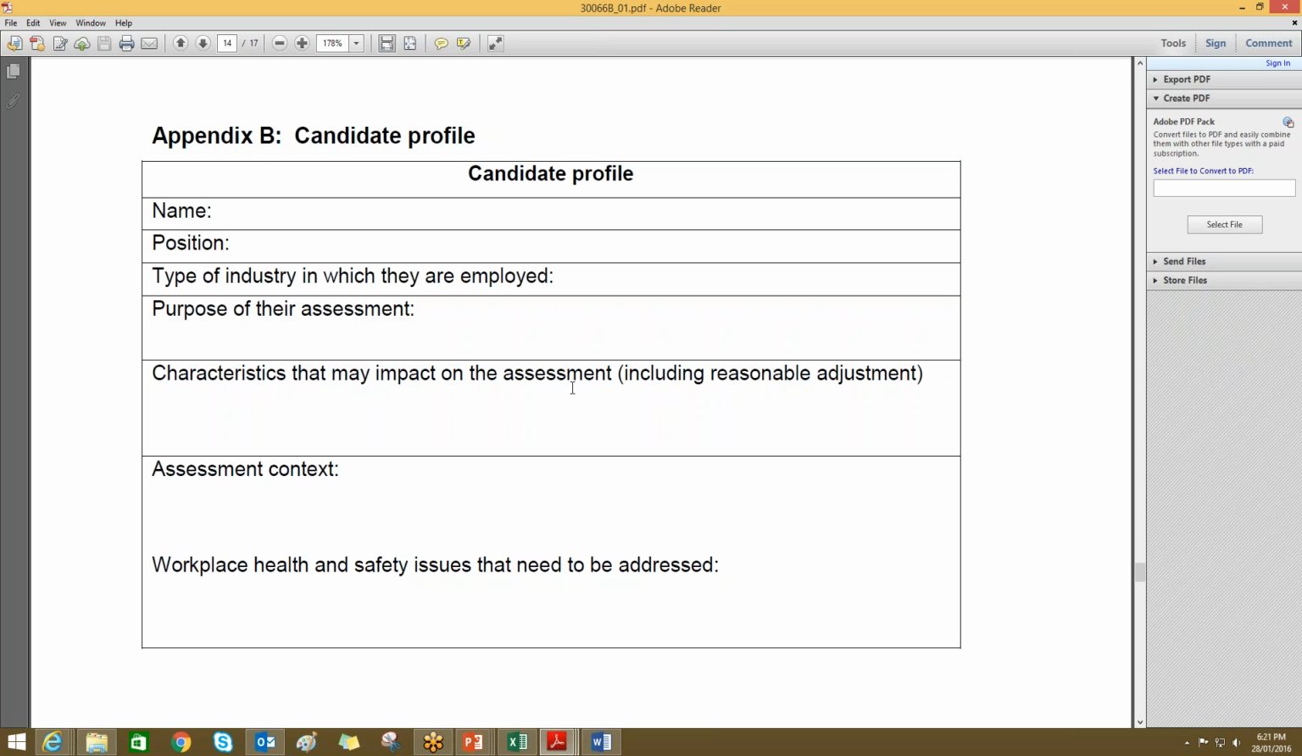Characteristics that may impact on assessment. Talk about their current education. Talk about their professional education or training. Talk about their experience. Talk about their LLN ability, capability level. Talk about their background. Put as much information as you can get or come up with. So talk about that person, their current level, their education, their experience.